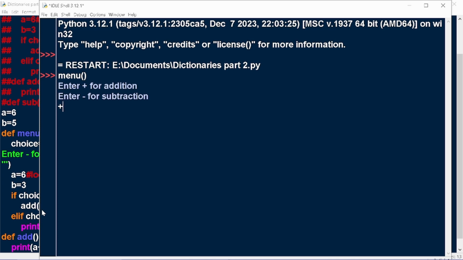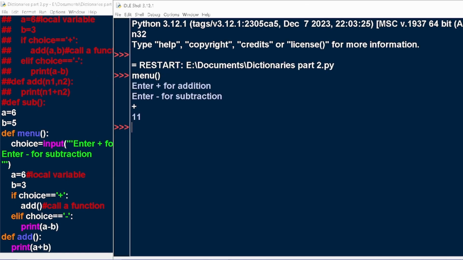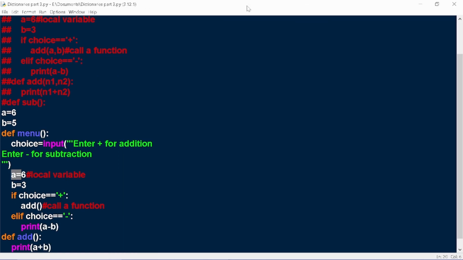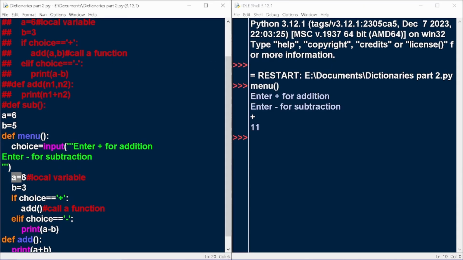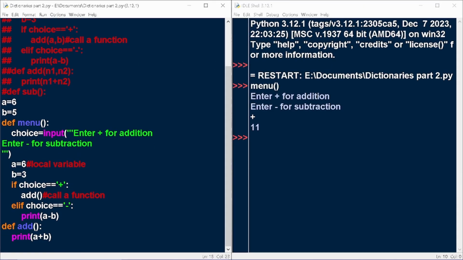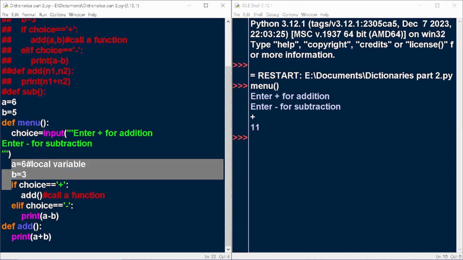Plus. The answer is 11. But if we see over here, the problem is that the value of A is 6 and the value of B is 5 over here. The sum is 11. But here, I changed those values, so that A is equal to 3 and B is equal to 3.